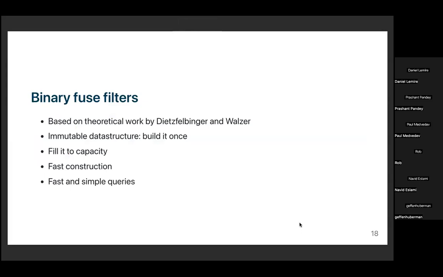Okay. So really quickly, I wanted to talk about binary fuse filters. I'm not going to present them in depth. I just want to scan it really quickly and keep on presenting some experimental results. I'll try to go quickly.